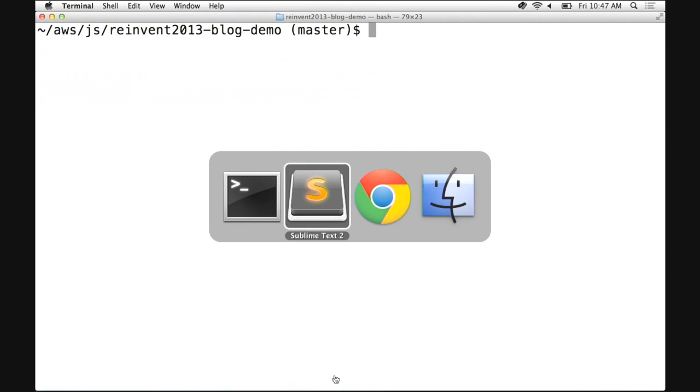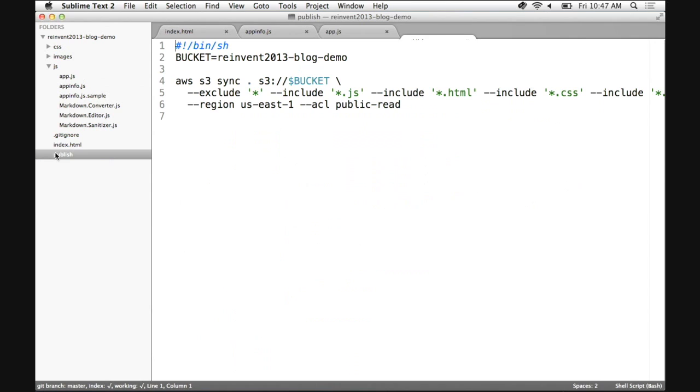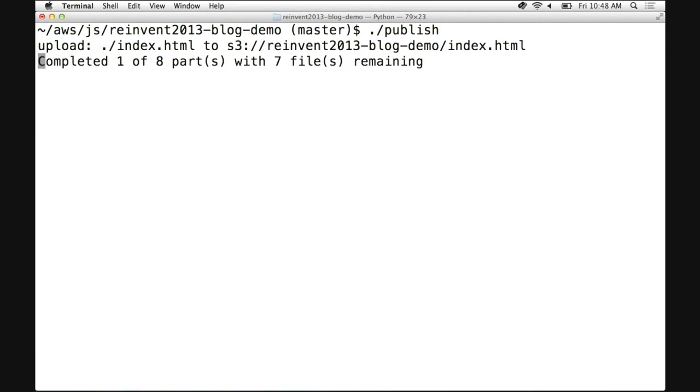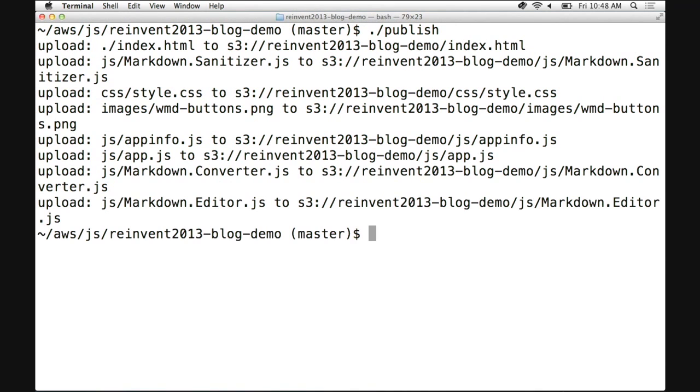Just to show you how easy it is to deploy an application, I'm actually using the CLI here. If you were at the CLI talk, or if you heard about the CLI, we have a new unified CLI. And I'm using the AWS S3 sync command to actually just publish all of my assets in this directory up to S3 on my bucket. So let's just call /publish. And you'll see the CLI is going to upload all of our assets. And we've now just deployed our application.